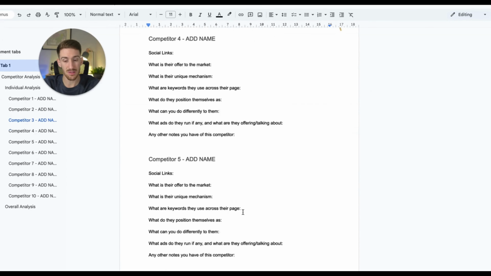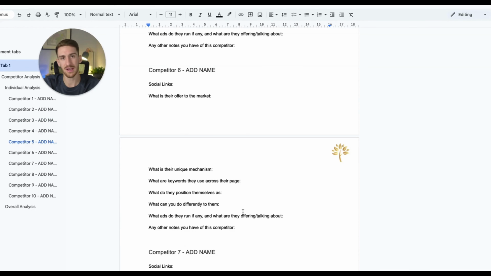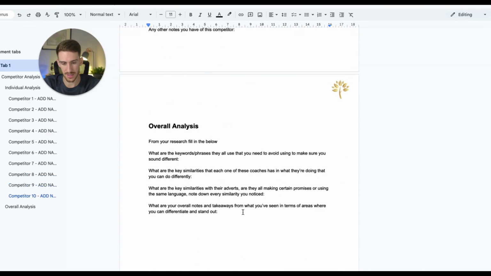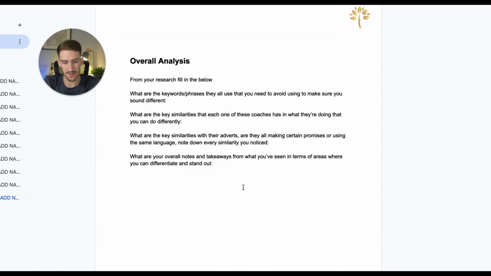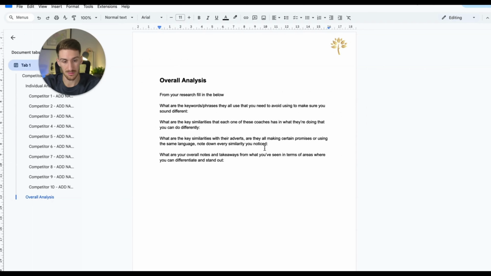Now, again, this is a bit of work, but if you want a successful ad campaign and if you don't want to pour money down the drain, it's worth it. What you then do at the end, an overall analysis, is you have a look at what are the keywords and phrases that all of the competitors are using that you need to avoid to make sure you sound different? What are the similarities that each one of the coaches that you're looking at is making that you can do differently? What are the similarities in their adverts? Are they making all the same promises? Again, note these down so that you can be different. And then overall, just make a note of how to stand out, essentially.